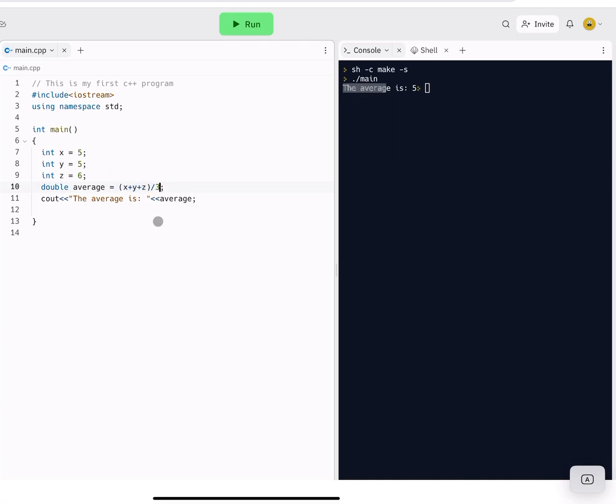So how to solve this? There are many ways to solve this. We can make it 3.0. 3.0 is a double value, a floating point value, a decimal value. So when we divide by this, the result will be a double result, and it will print 5.333 as expected. So this is one way to do this.